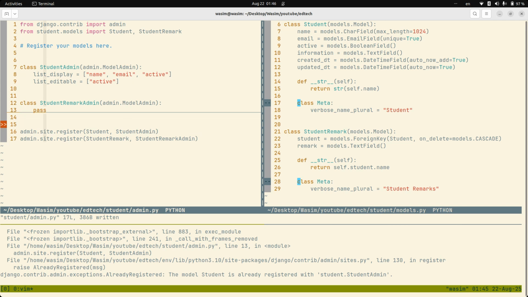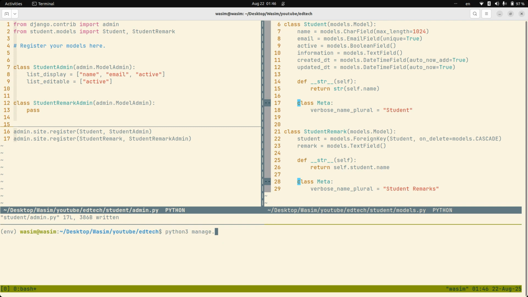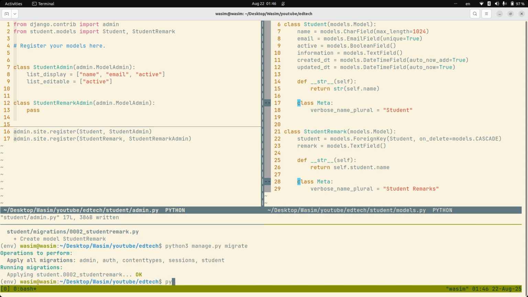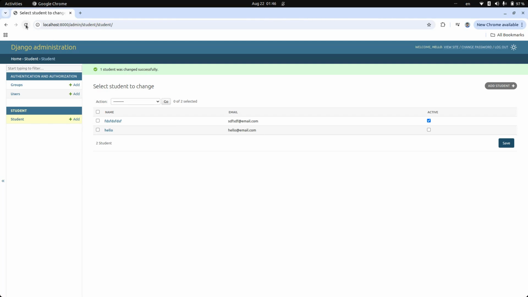So what's the problem here? Is the student again? There's no issues. We will run the migrations to create the student remark model. Make migrations, Python 3 manage.py migrate. That's done. I'm going to say Python 3 manage.py runserver, and let's go ahead and check this out.